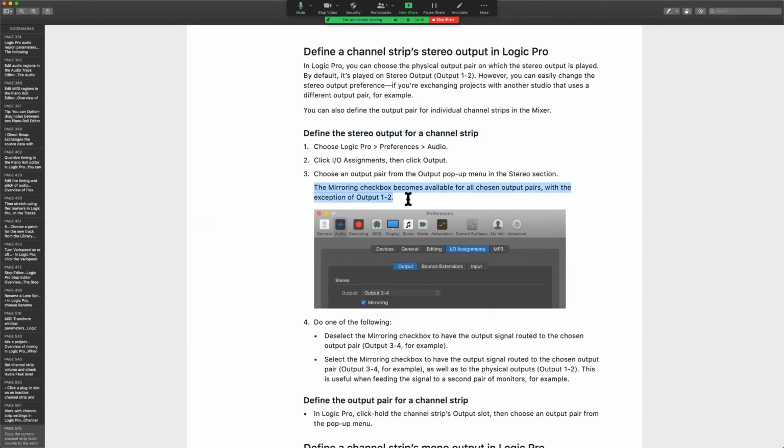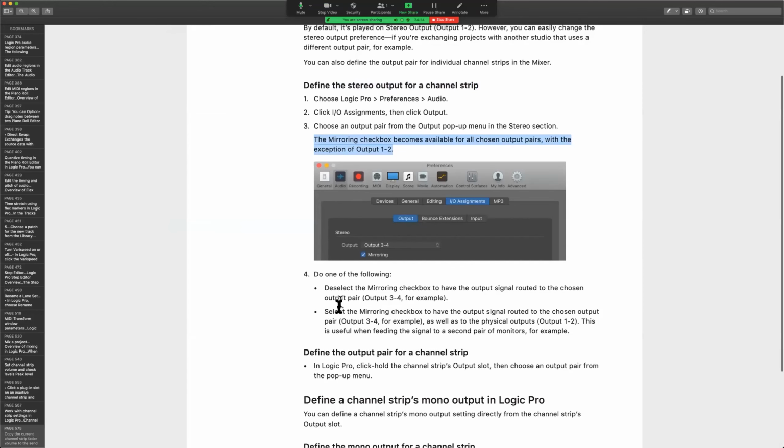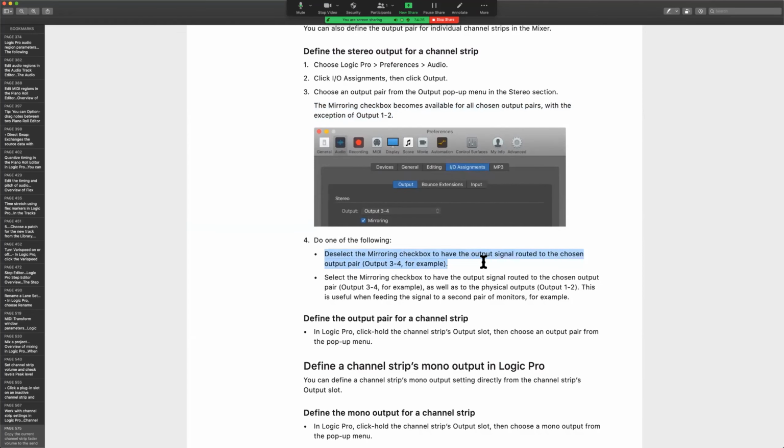So yeah, why would you want this? I would assume like if you have a really big studio and you want outputs 3 and 4 to mirror 1 and 2, this would be the reason. But for most of us, I don't think we're going to use that. Deselect the mirroring checkbox to have the output signal routed to the chosen output pair. So if you literally wanted to go to a headphone amplifier box, you would choose something different.